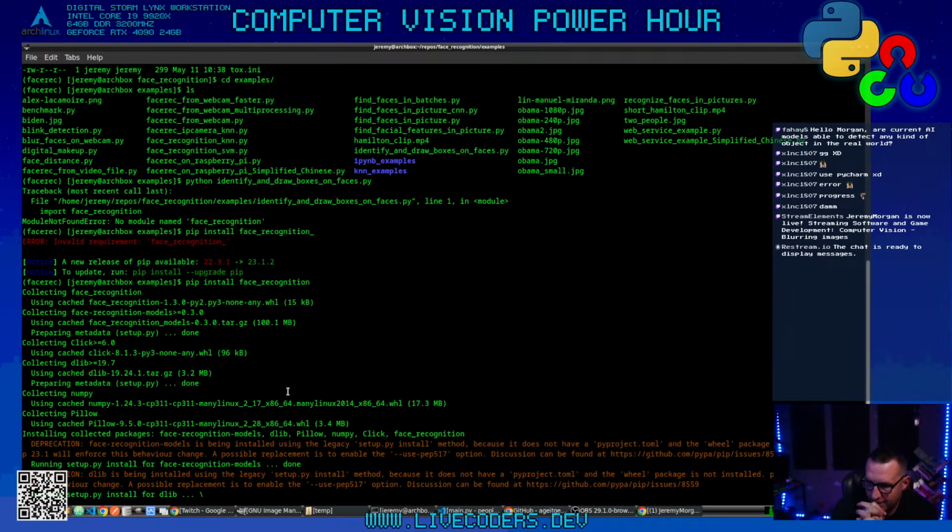First time chatter. Fahe8 says, hello Morgan. Are current AI models able to detect any kind of object in the real world? For the most part, yes.